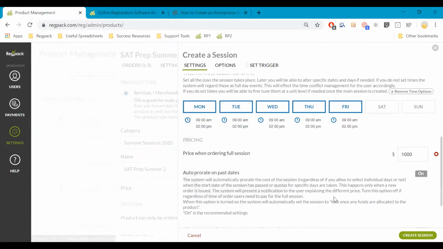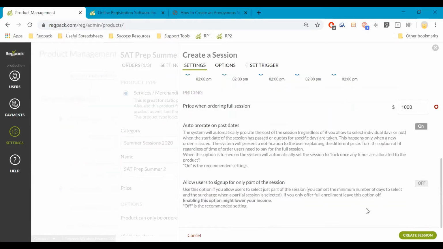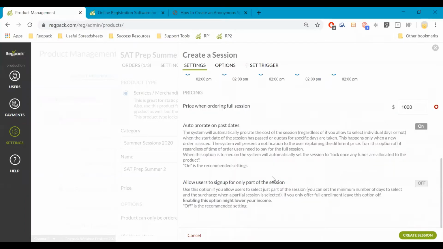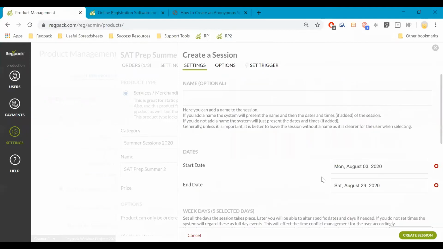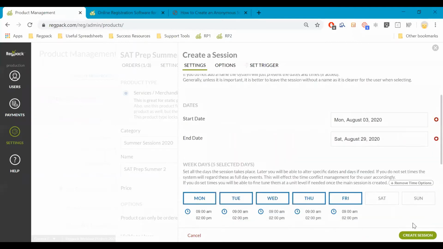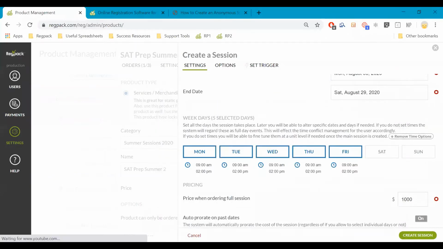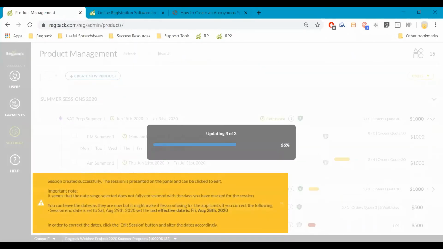Okay. So for this option, we obviously want to make sure that people are signing up for the whole thing, but we also want to encourage people to sign up even if they've missed the first week or so. We can give that option to auto prorate. And then when it comes to creating that session, we confirm that we understand what the changes are going to mean.